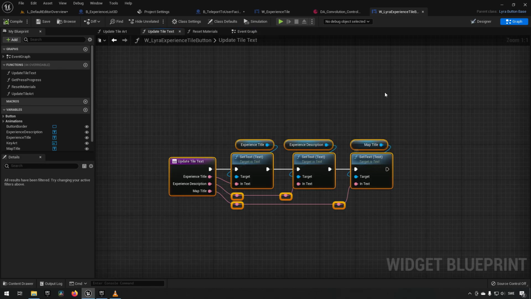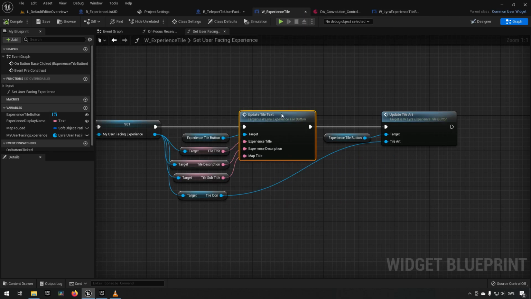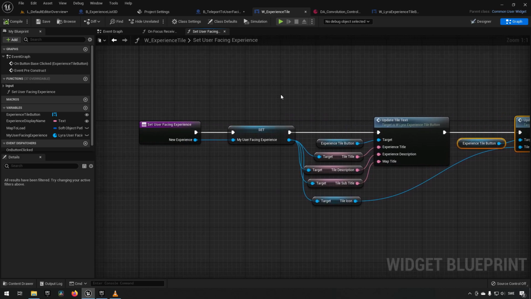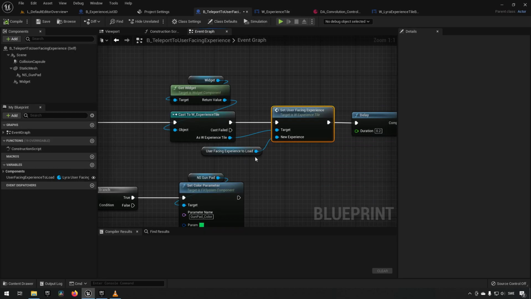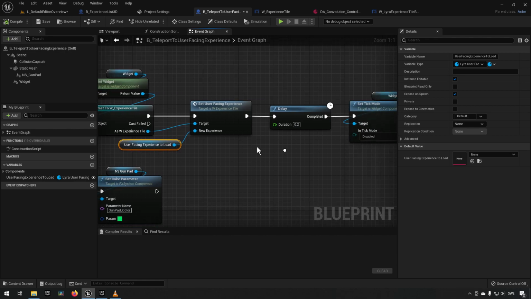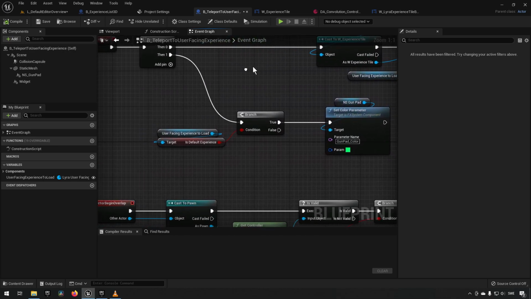Sorry, that's not what I meant to do. Let's see here. Okay, so it's in the Lyra button base now. Let's go back to our experience tile, and then it updates some tile art here. So we can see essentially what it's going to be doing here. It's just sending this information to have something to represent it visually. After that, we have a delay, and then we're setting tick mode to be disabled on this widget. So that's what we're doing.